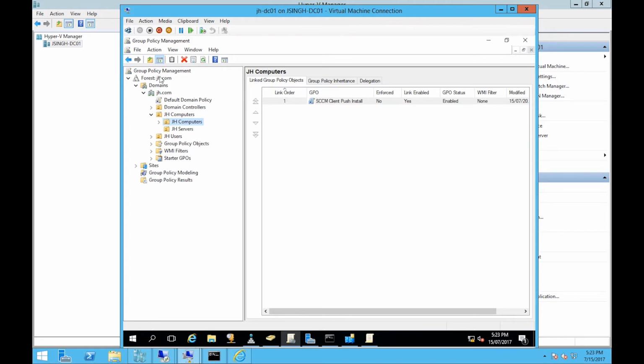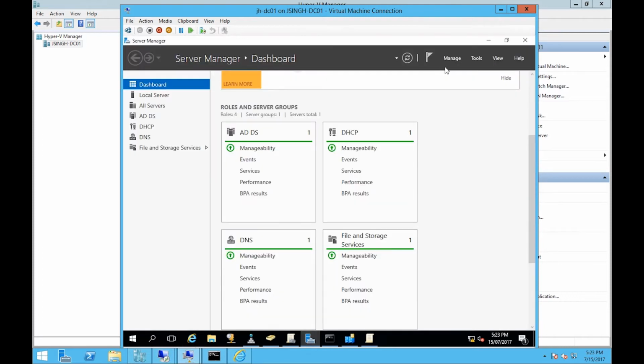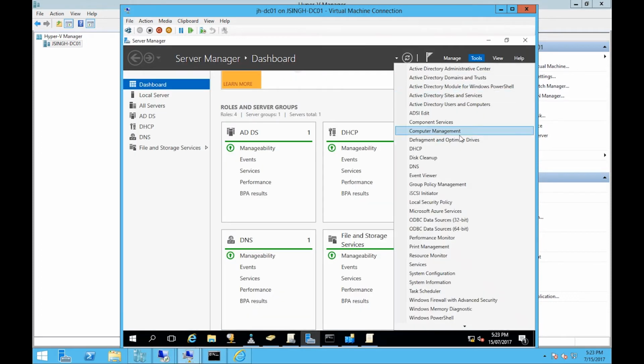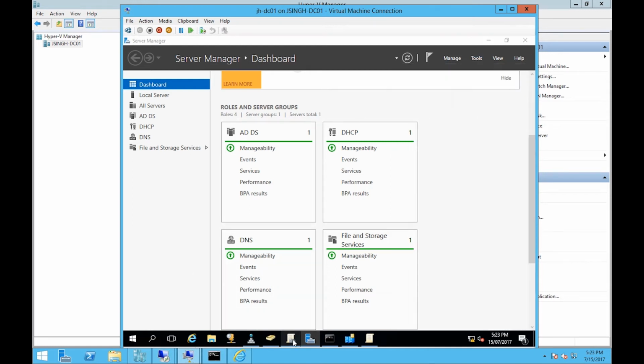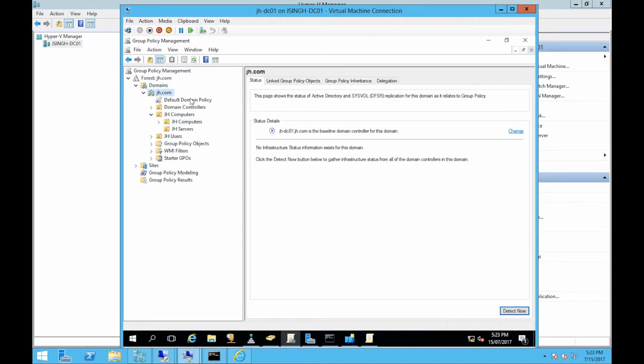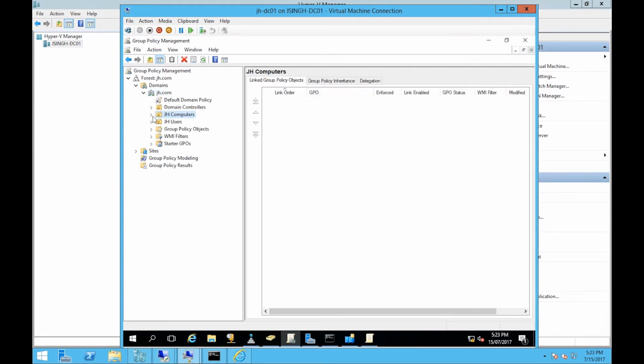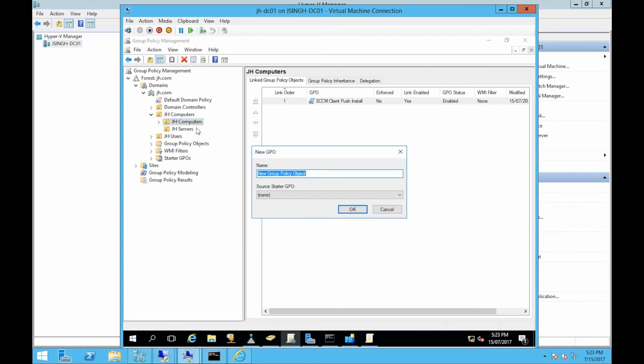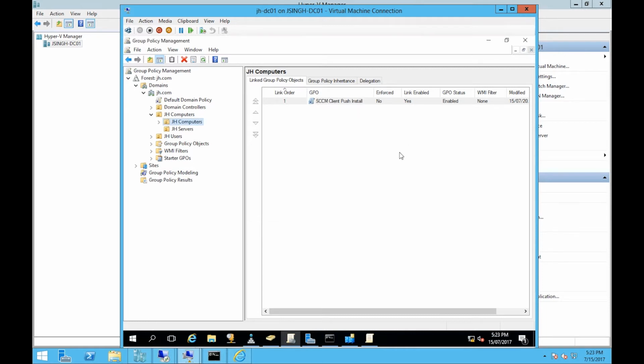I have opened Group Policy Management from Server Manager, Tools. In Group Policy Management, in the forest, in domains, my domain, I extended up to the computers. On the computers OU, I right click, create a GPO and link it here, and I named it SCCM client push install. So that's the group policy.